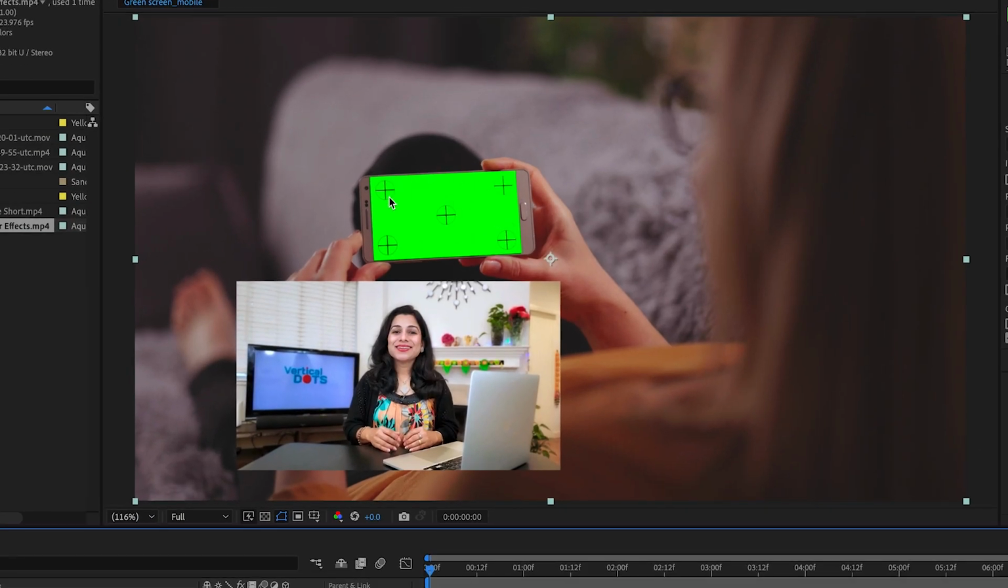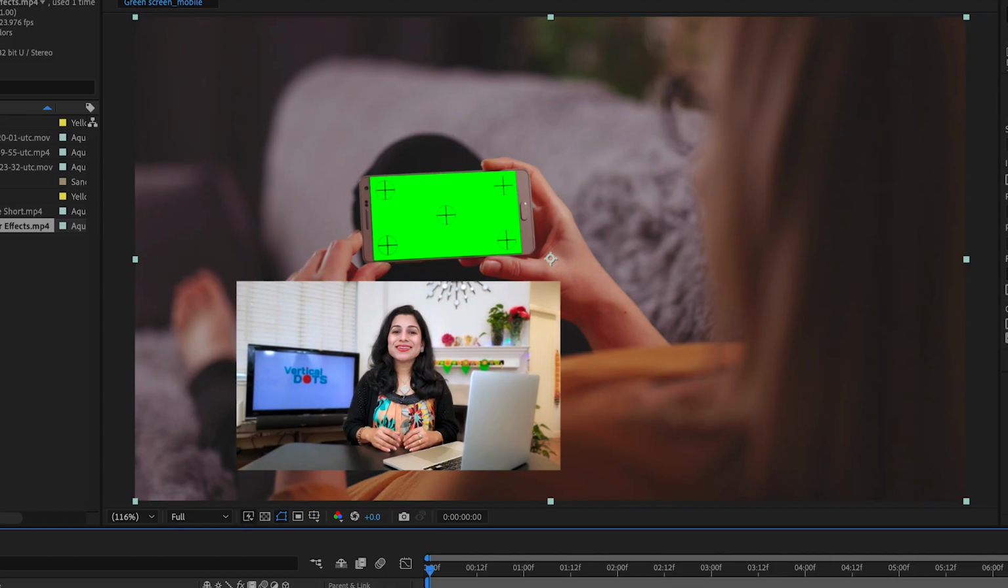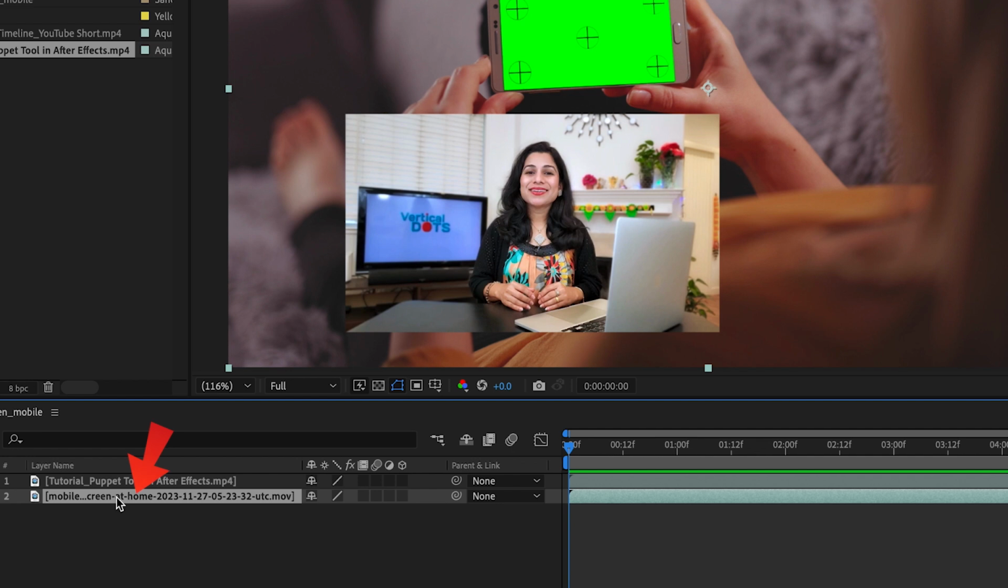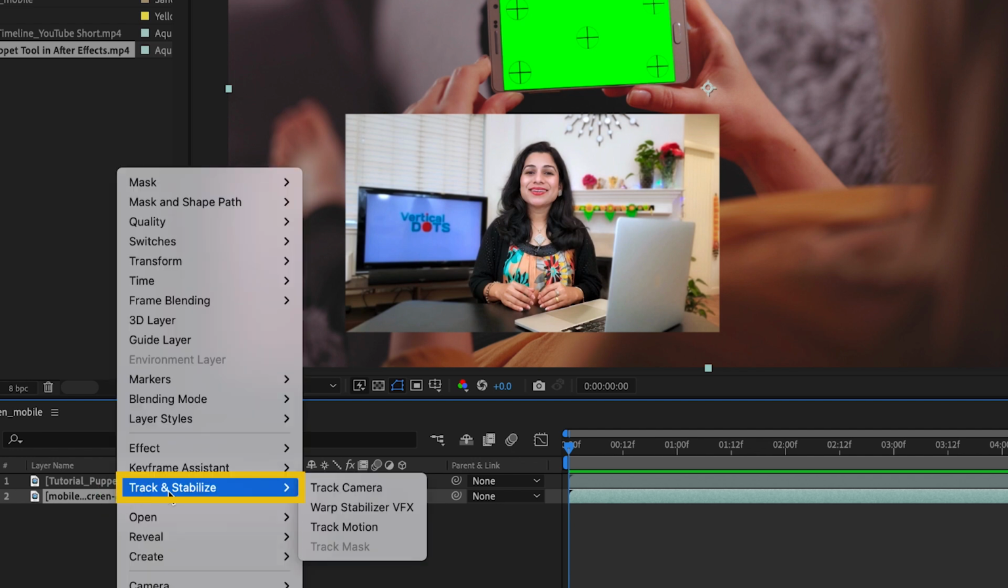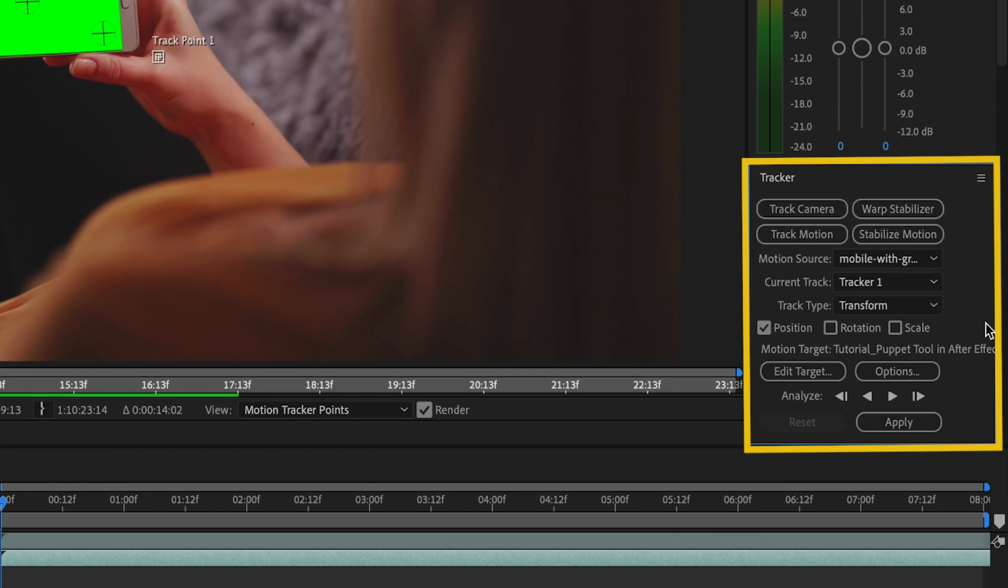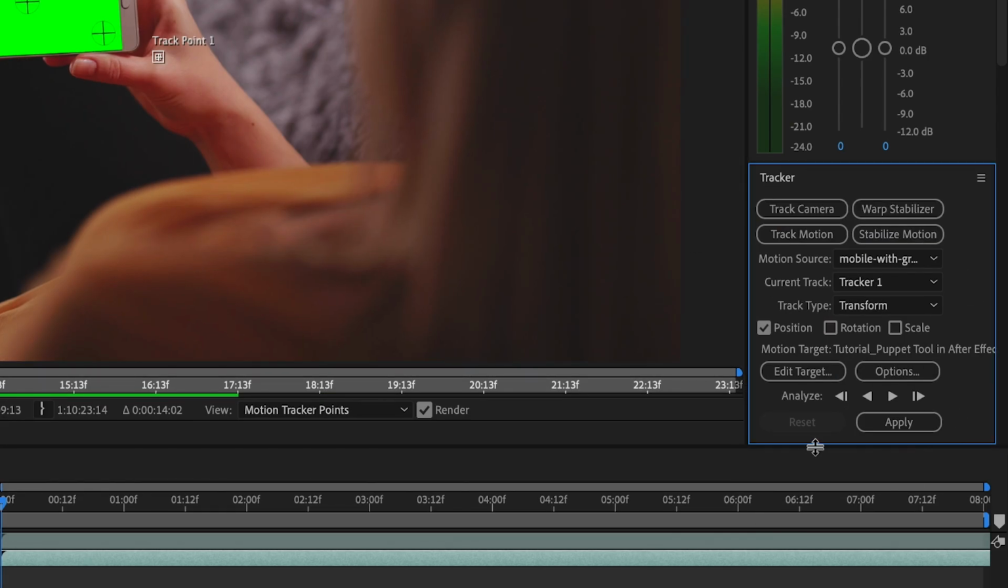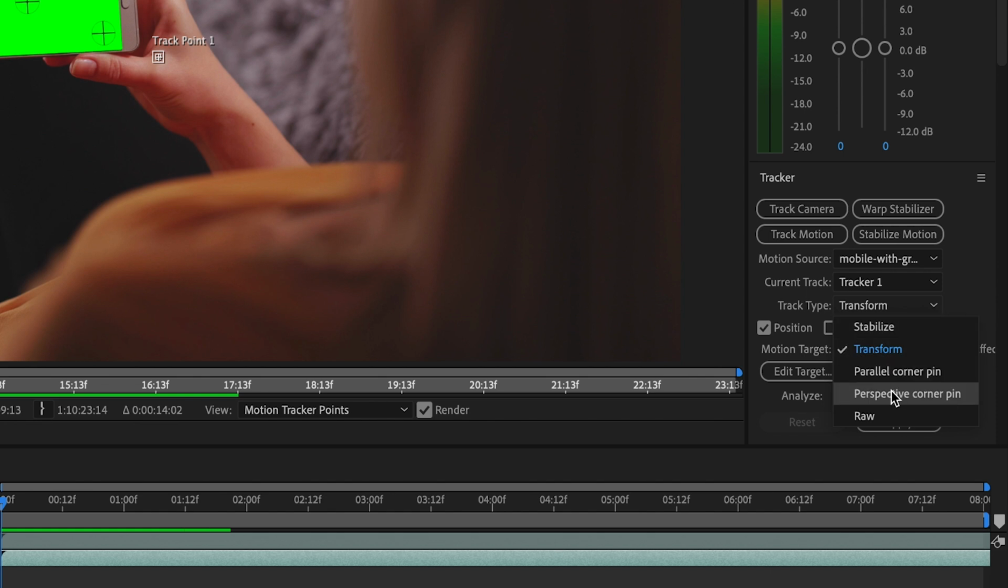Let's start by replacing the green screen on this mobile with one of my tutorials. As if she's watching it. Select the green screen footage, right click, go to track and stabilize, and select track motion. The tracker window will open. Under track type, select perspective corner pin.